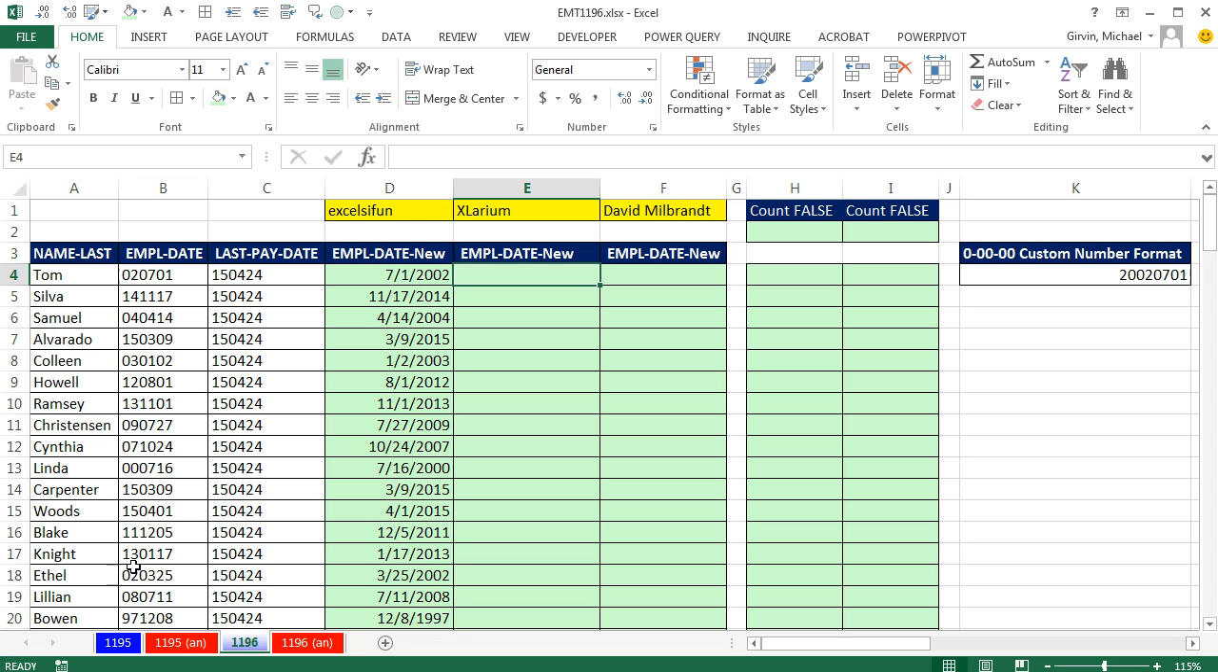We're going to do the same thing that we did back in Excel Magic Trick 1195. We have a text date, and the first two digits of each text date is a year, and we need to get them back to a serial number date with a formula, so it's dynamic. In 1195, I did a few formulas, and XLarium and David Milbrandt came up with some great formulas in the comment section. In this video, we're going to look at these two solutions, and see a bunch of cool little Excel fun tidbits along the way also.